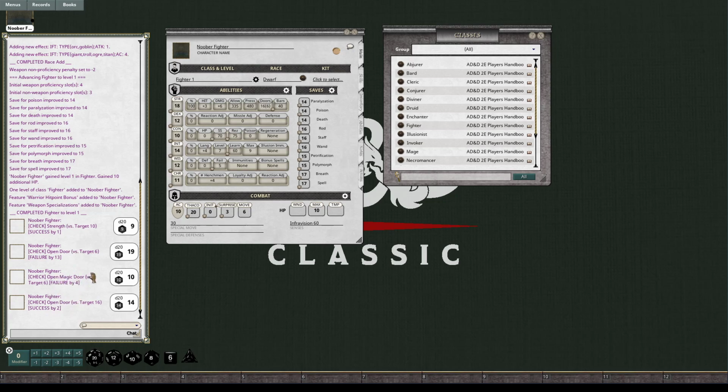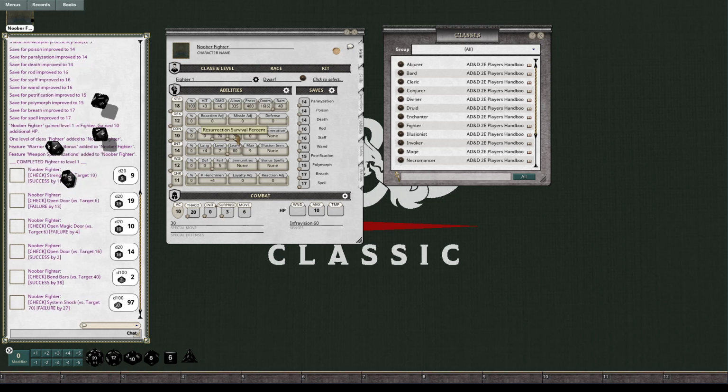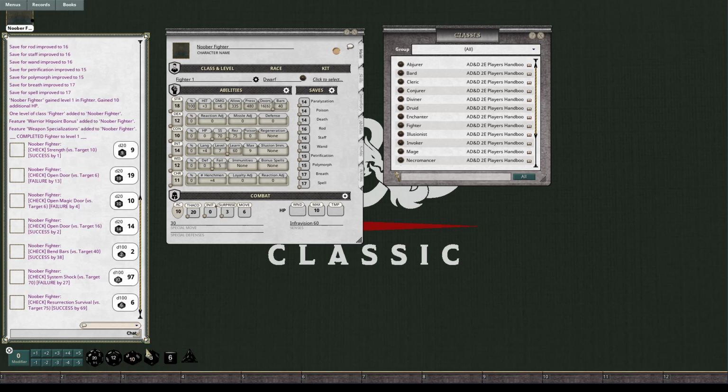So you can see if we were trying to break through a magical barrier, we would have failed. But we would have succeeded at breaking open a regular door. Similarly, Bend Bars/Lift Gates will also roll for you. Very good roll, we succeeded. And System Shock, various other rolls are all incorporated. So you don't need to worry about coming down here and grabbing percentile dice or anything like that.